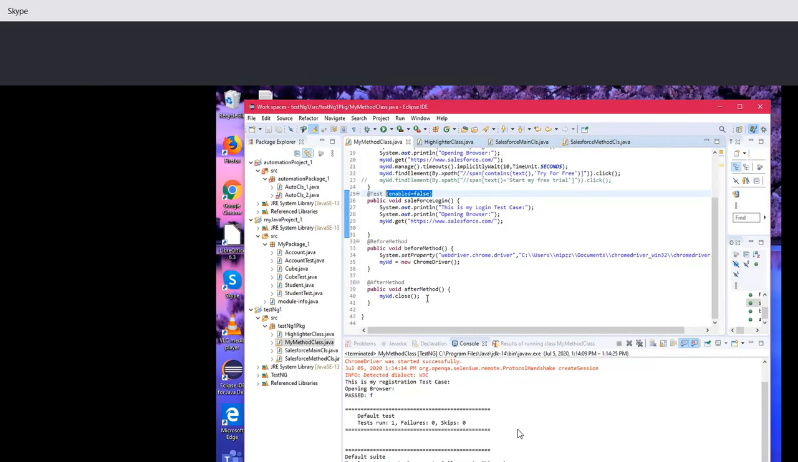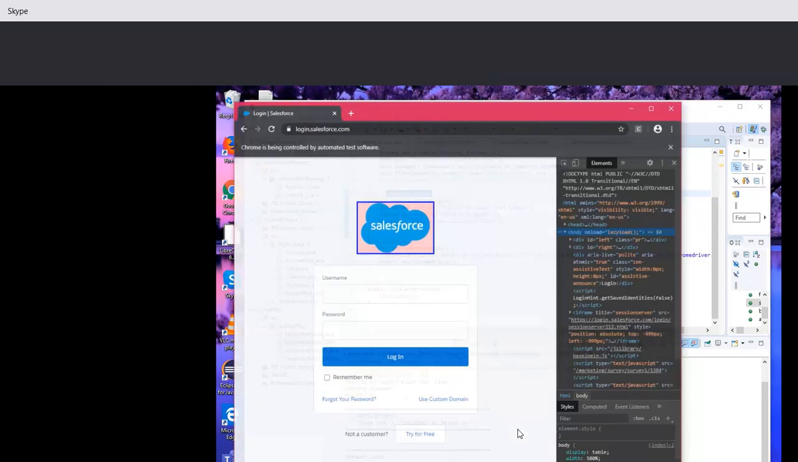Because, as I said, it has opened a different window where you do not have control. It was able to close the original window, but it didn't close the extended window that was opened when you clicked on that start my free trial. Does it make sense? Now let me show you how you can switch to that window so that you can work there. Let me start sharing.